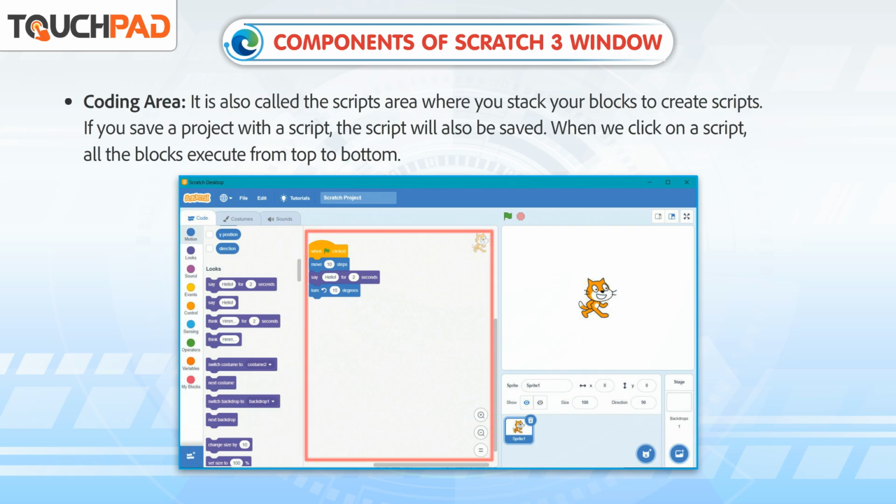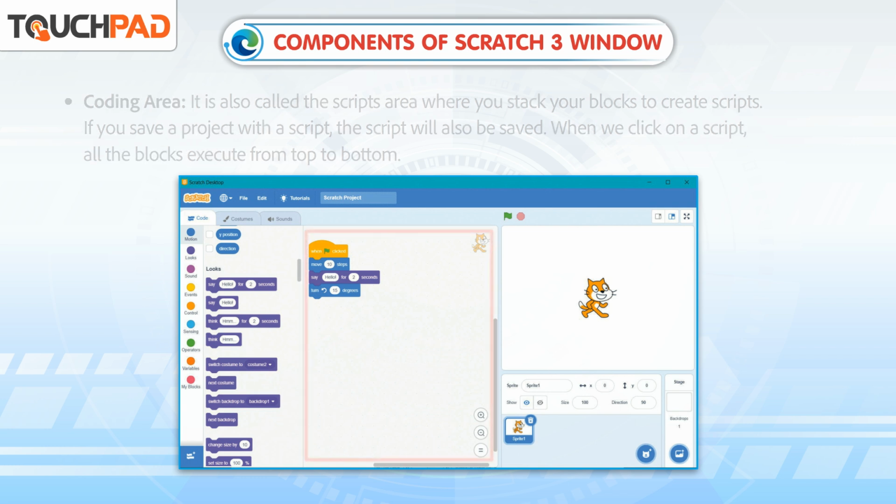Coding area. It is also called the scripts area, where you stack your blocks to create scripts. If you save a project with a script, the script will also be saved. When we click on a script, all the blocks execute from top to bottom.